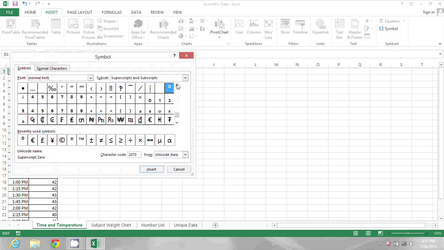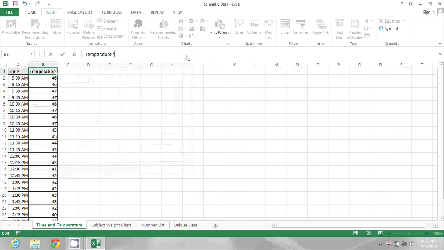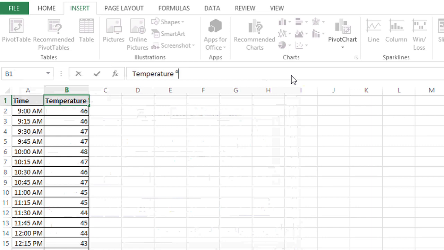And here, I'm just going to scroll through the symbols until I find the one I want. Here's the degree symbol. So I'll click on it and click Insert. And then I will close the symbol dialog box and I will see that superscript 0. And then I'll just type the letter F for degrees Fahrenheit and press enter.